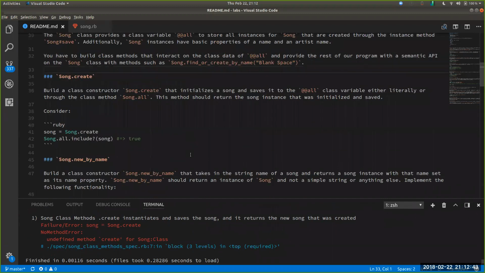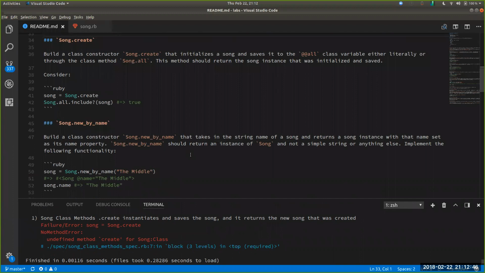So let's read the README and then we'll work on the method and we can go back and forth. Song.create: build a class constructor, Song.create, that initializes a song and saves it to the @@all class variable either literally or through the class method Song.all. This method should return the song instance that was initialized and saved. Consider song = Song.create; Song.all.include?(song) should return true. So I'm guessing this is probably what the tests are doing.